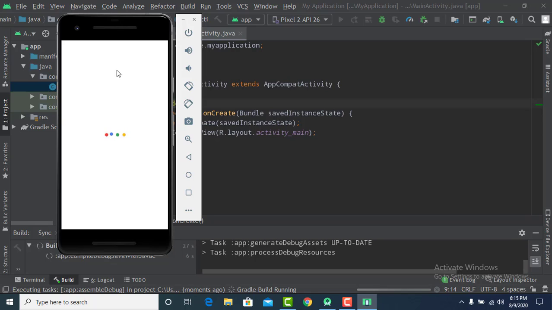So this is the emulator. This emulator helps you to run your app. After developing it, you can use it to test your app.